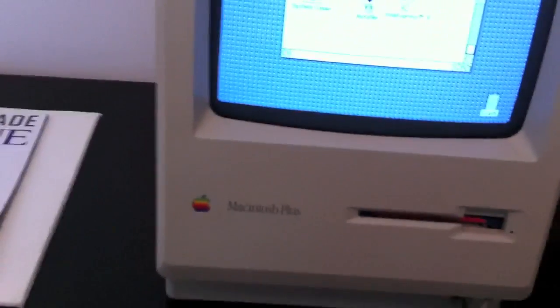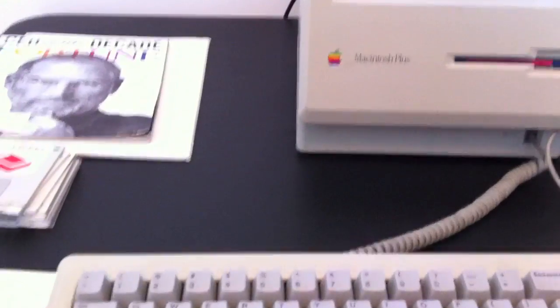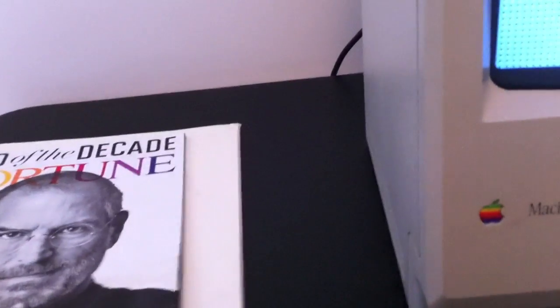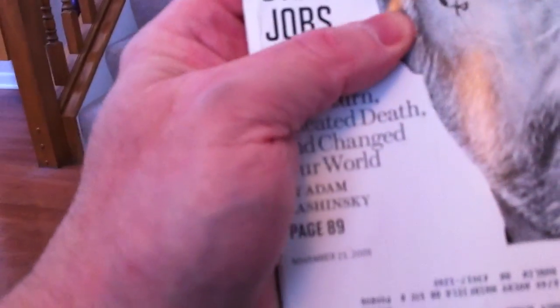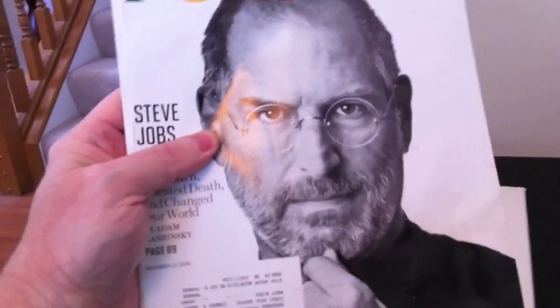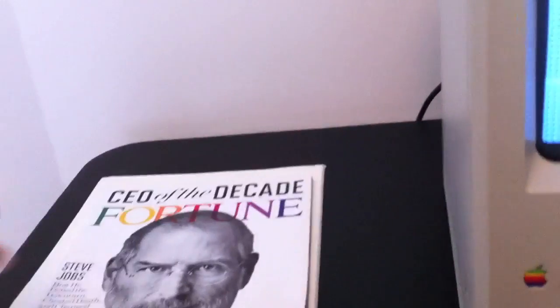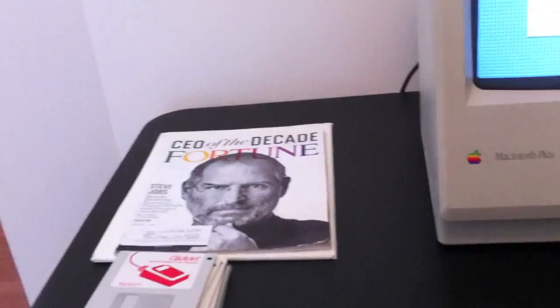I play chess. And I just had this magazine. I thought that was pretty cool. It's the same picture they're using now. And this is from November 23rd of 2009. And there's Mr. Steve Jobs. And that's the current picture they're using when he passed away up on the Apple website.